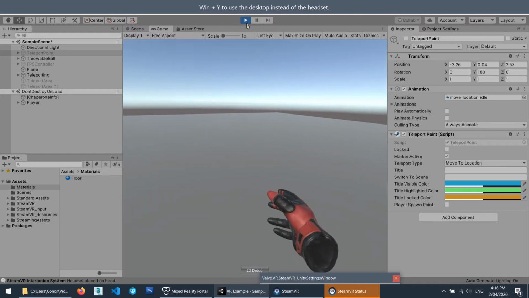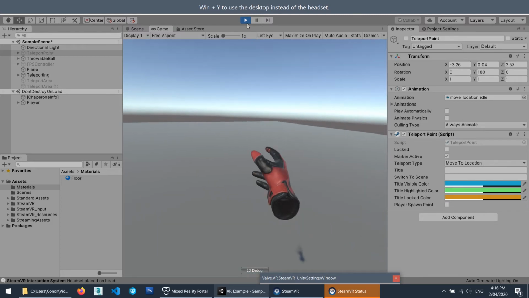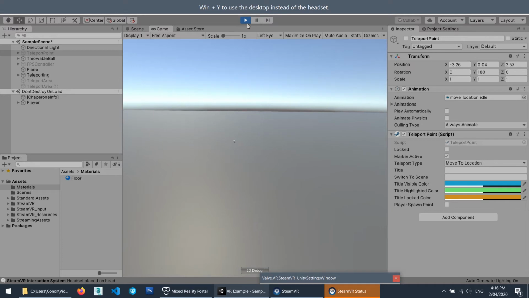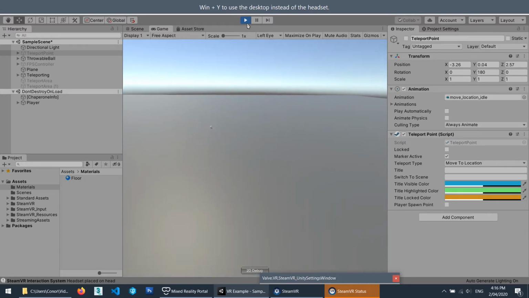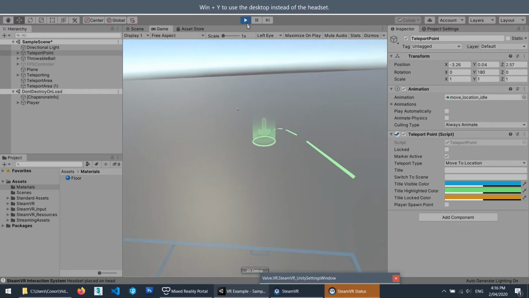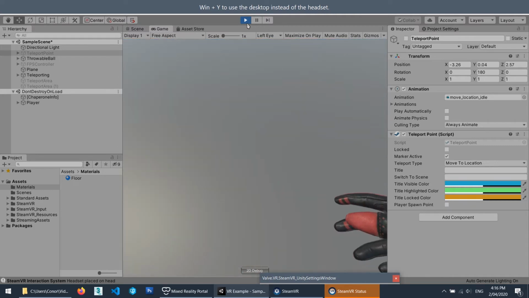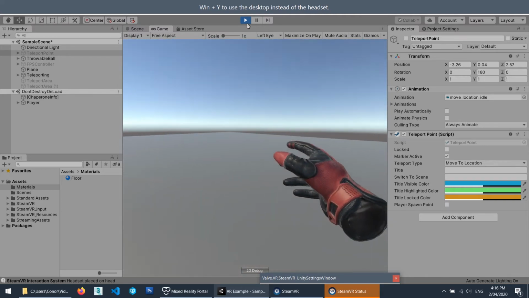Here we are. Just turn around. I'm using the joystick here to turn around. Oh, it's not teleporting me to that point. Perhaps it's locked. No, there we go. It's teleporting me now. Okay, let's add some gameplay.